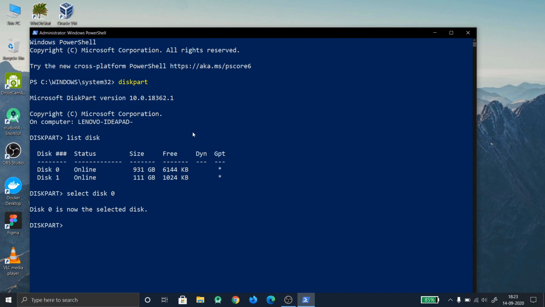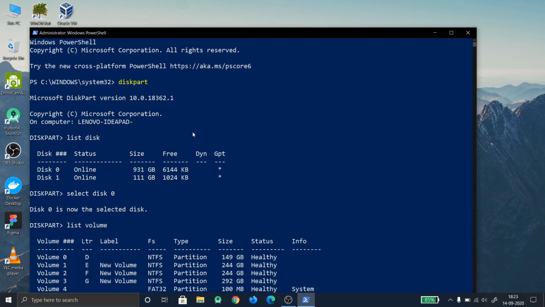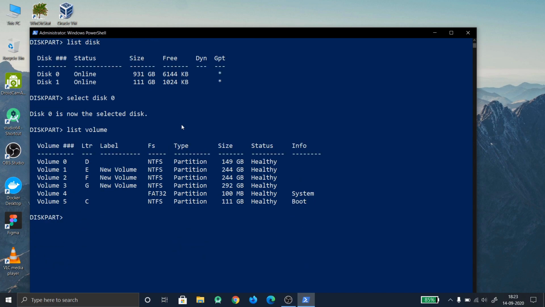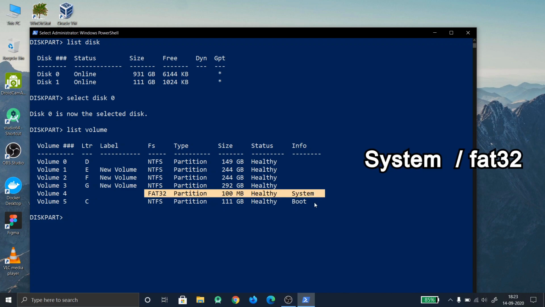Disk 0 is now the selected disk. List volumes. And here I have the list of all the volumes on disk 0, in which the FAT32 system volume is my EFI volume. It won't have any letter assigned to it. We have to do that later.